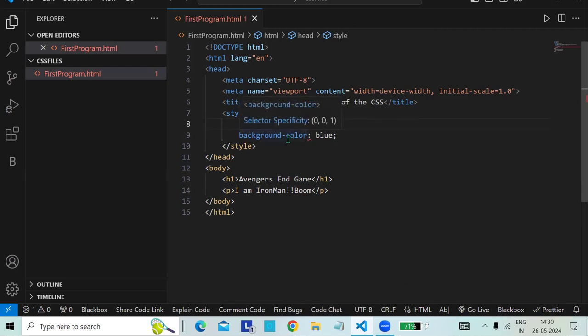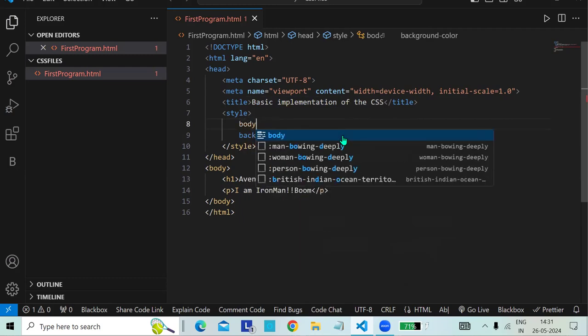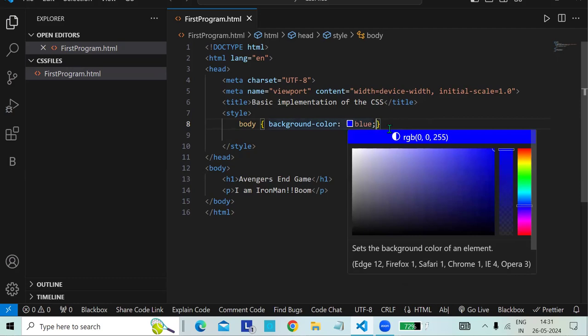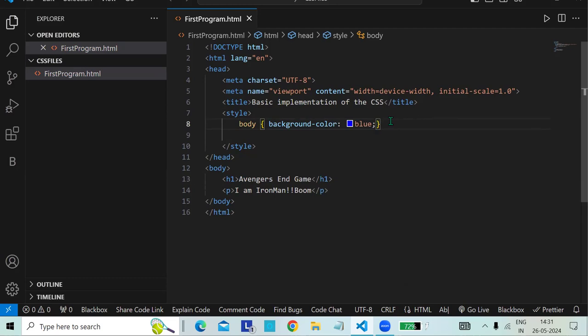So what do we have to choose? I have to choose body. So for the body only, we are going to write this color. That's why we have to write body here. We have to open the curly brackets, and I will copy this and paste it here. You have to mention which tag you want this background color for, and just open the curly brackets. That's it. If you want, you can change the color also.